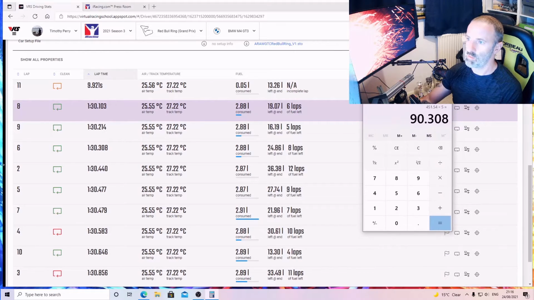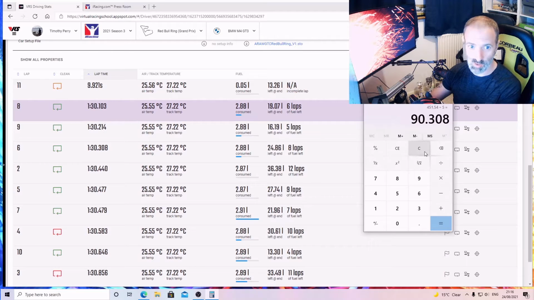So what I've done is I've added them together and divided them by five. The five top laps gives me an average lap time of 1:30.308. So now it's time to get rid of the very trusty Club Sport base 1.1 and put on the CSL DD, and we'll see if we go any faster.